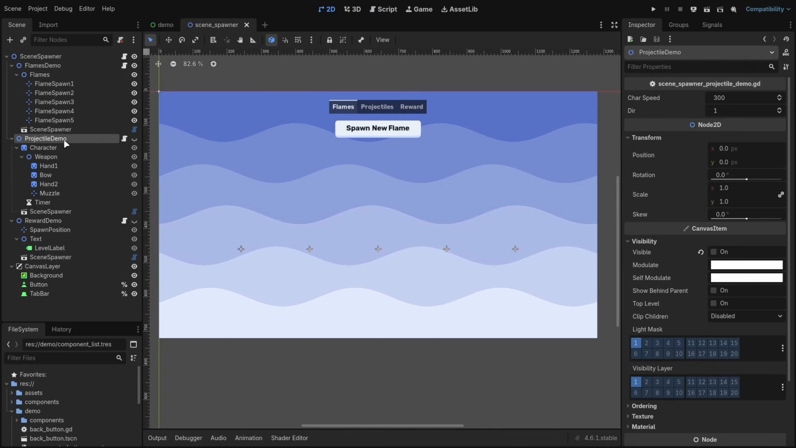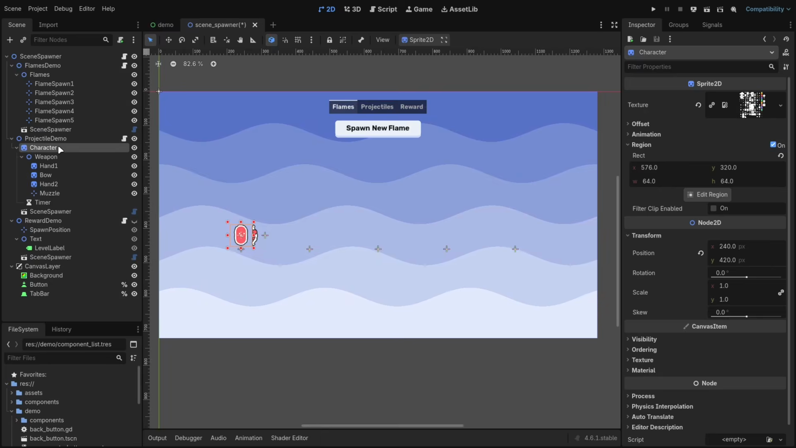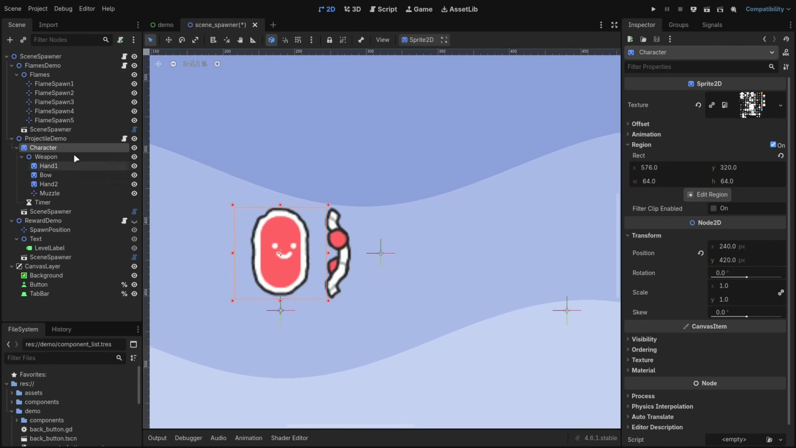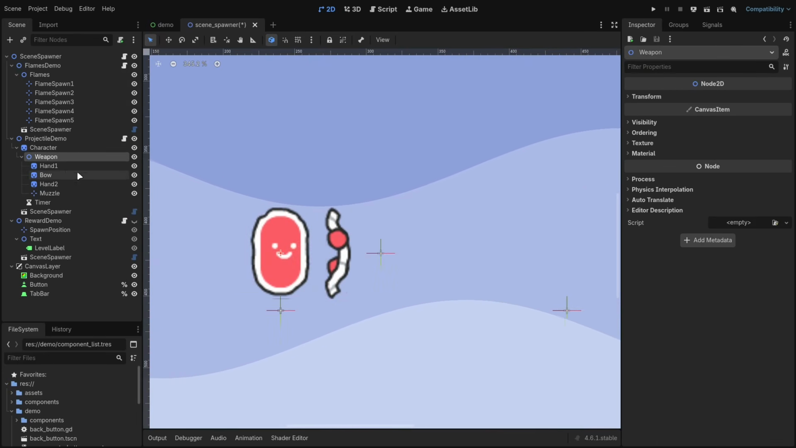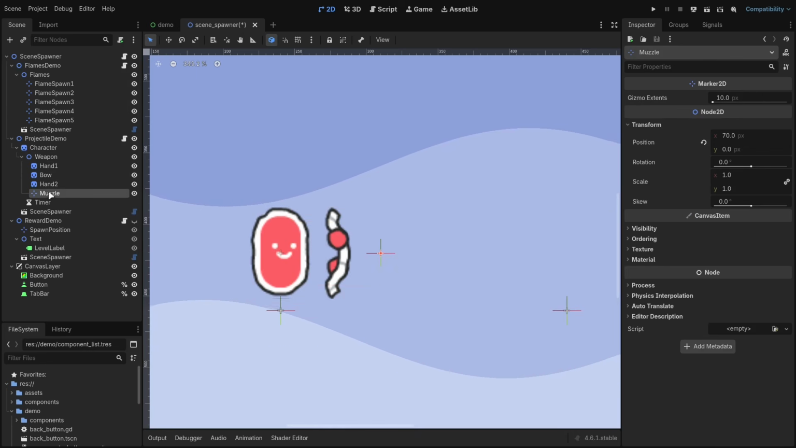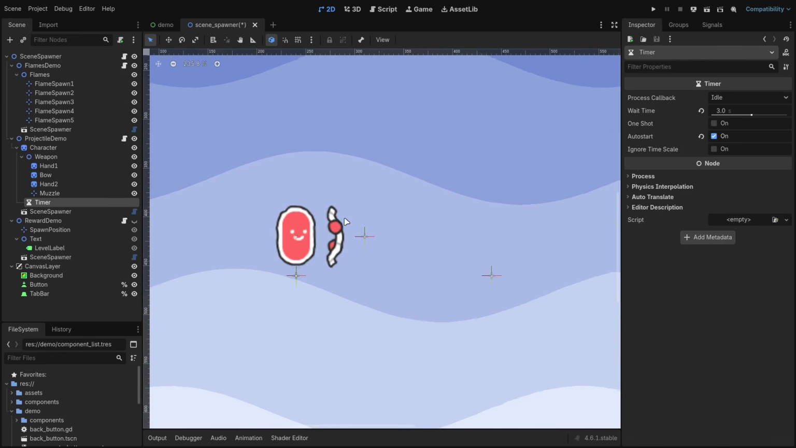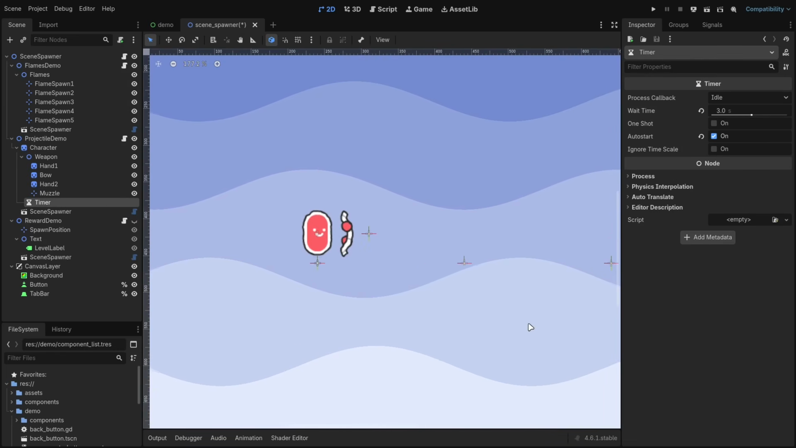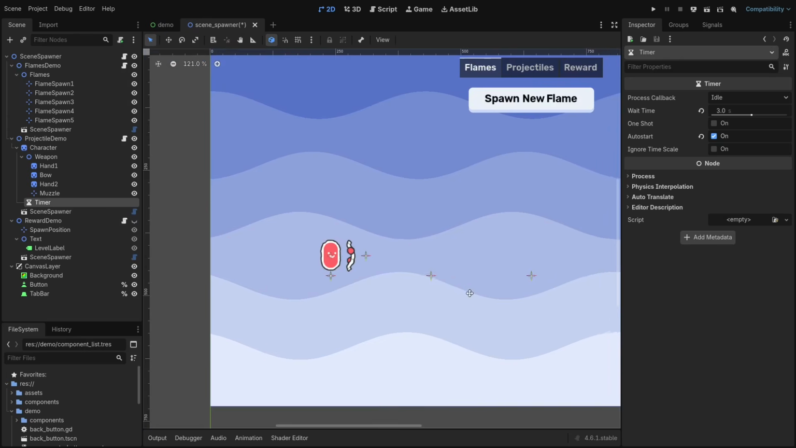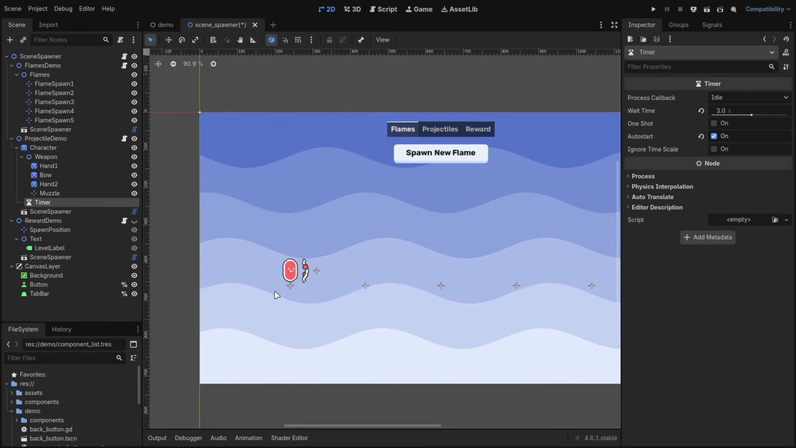So we have the projectile demo, the second one, where if I toggle it on, we actually have a character, and if we take a look at it, zoom in a bit, we have the sprite, we have a weapon, and the weapon has 2 hands and the bow attached to it, and also a muzzle. This is a Marker2D, and this is where we want to spawn projectiles when we press the fire button. We also have a timer because I wanted to showcase that the character can move independently from the projectiles. So the timer is used so the character bounces back and forth between the 2 edges of the screen.